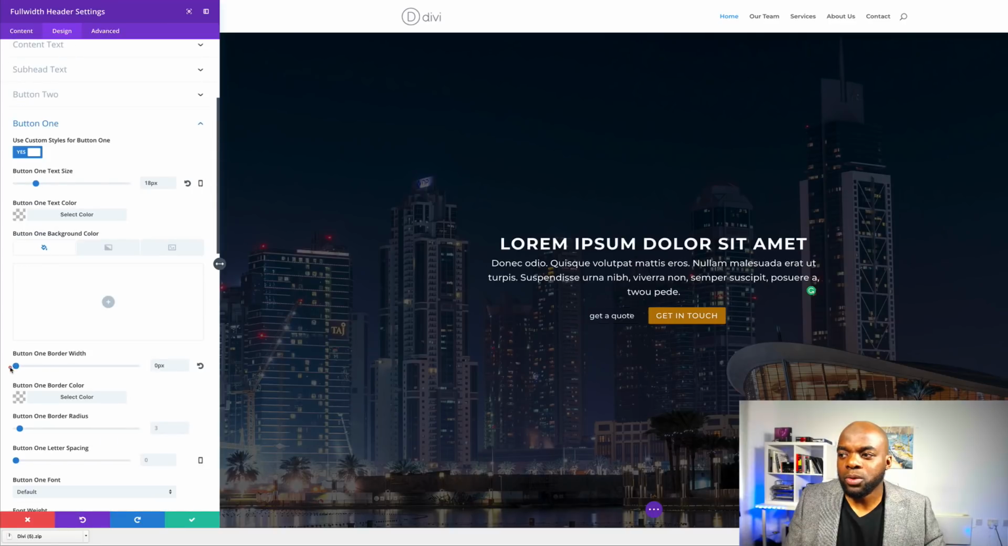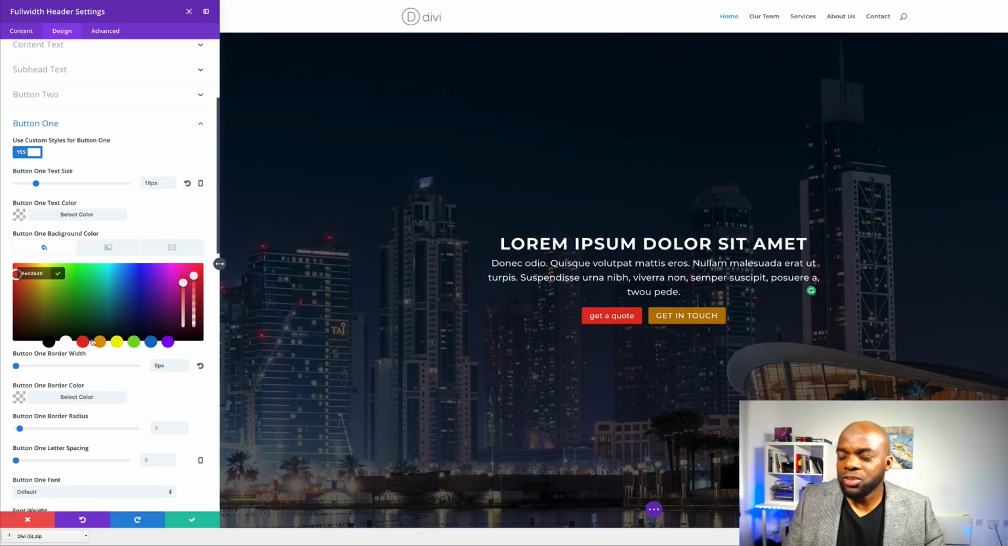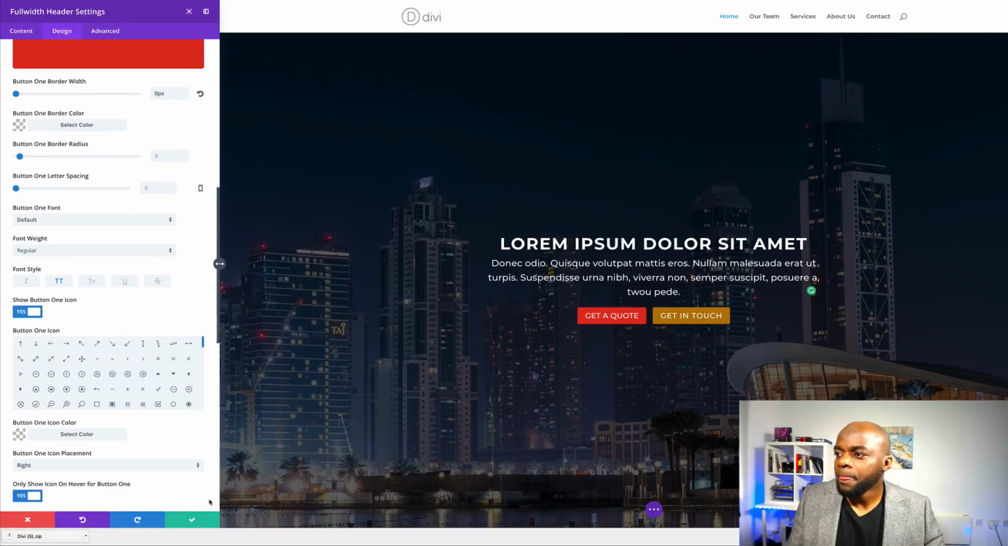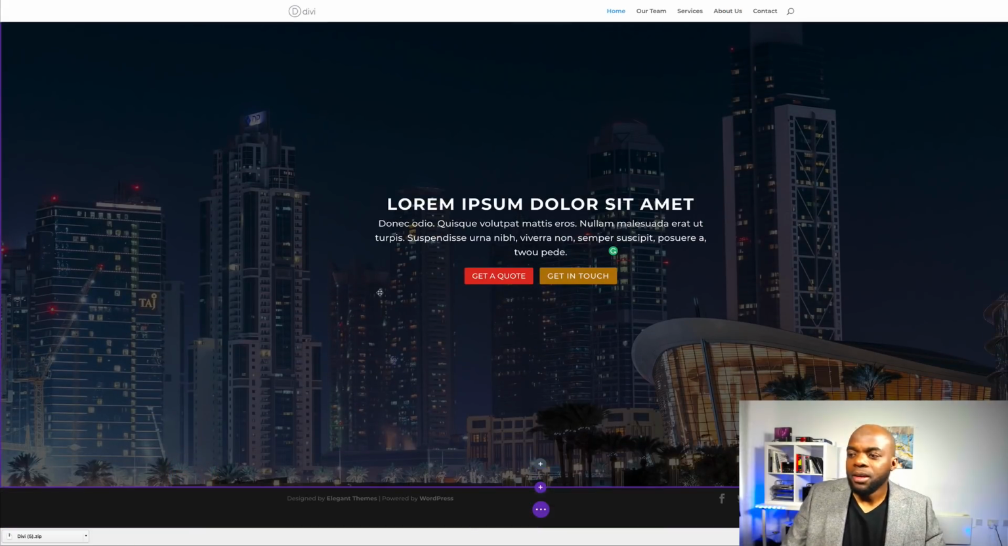I'm going to remove the border width, add my background color. Okay, so I'm going to just change the color there and make it red. I'm going to make the text all caps as I did before with the other one. So far that's looking good. Now I can go ahead and save. So I'm going to save this for now because we need to add more parts to this website.